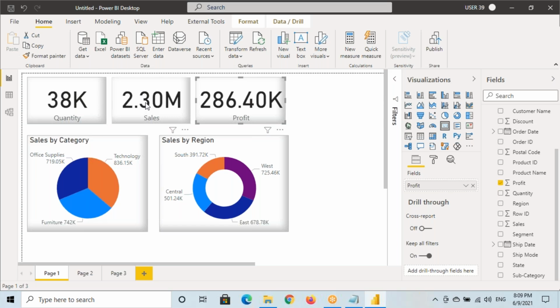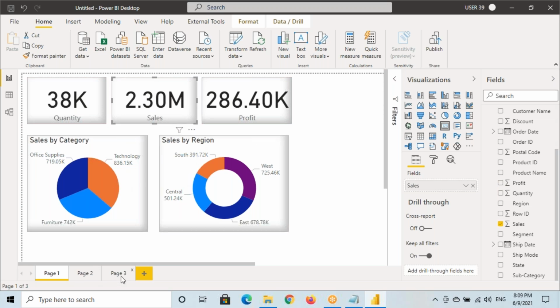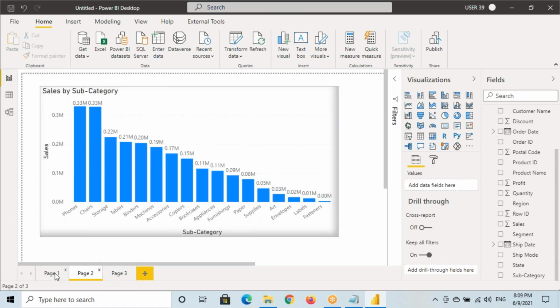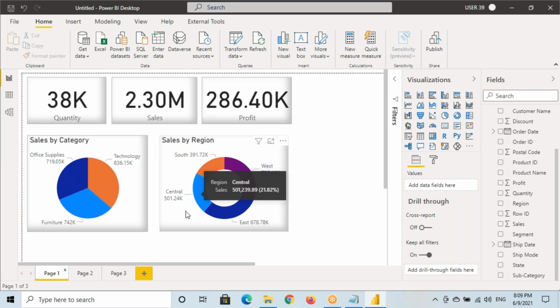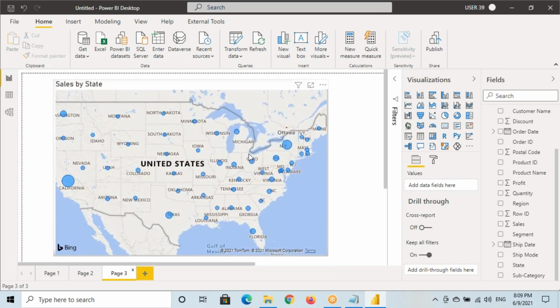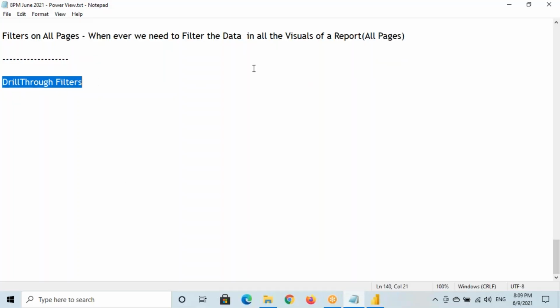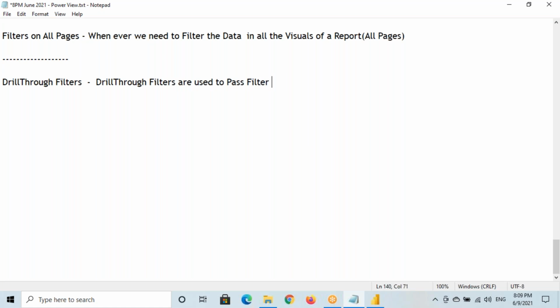Sometimes clients will ask us to filter the data in other pages also. When I select any data point in page 1, it needs to filter the data in page 2. Or when I select any data point in page 1, it needs to filter the data in page 3. So whenever we need to pass the filter condition from one page to another page, we need to use drill through filters, guys. What is the purpose of drill through filters? Drill through filters are used to pass filter conditions from one page to another page.